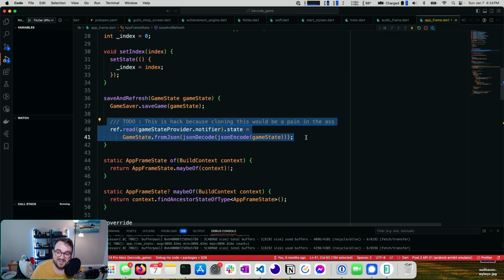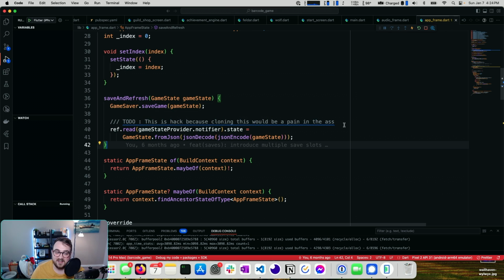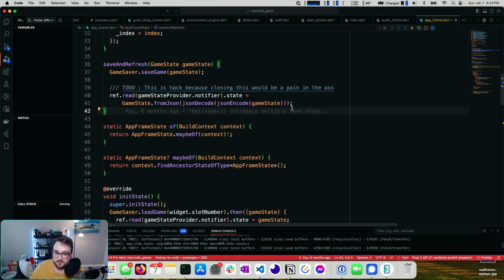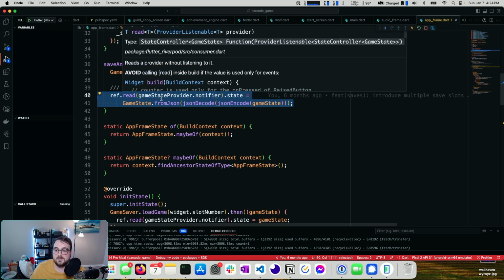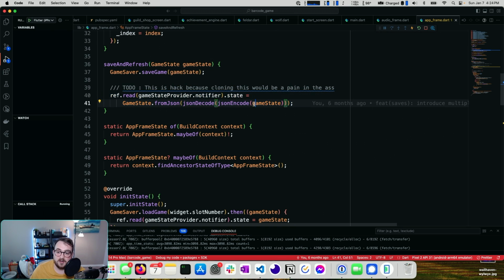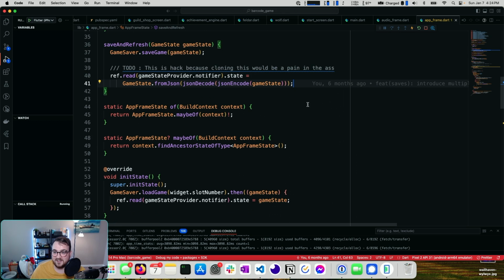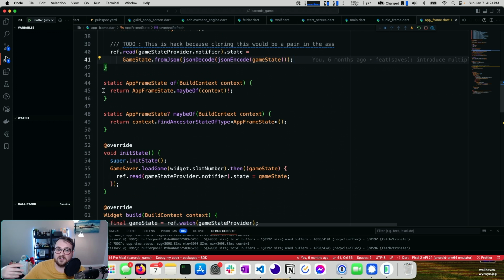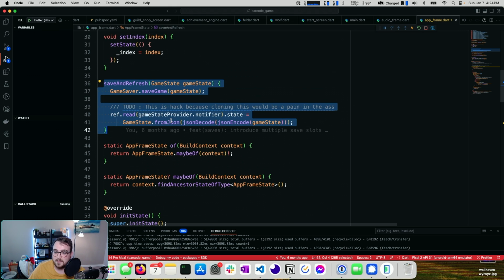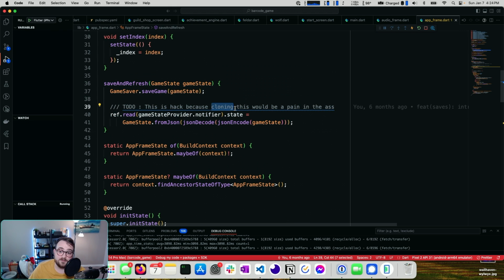This is what I was talking about this being a hack. Pardon my profanity. Actually, I'm going to leave it. I'm a profane individual. That's how it works. But yeah, you can see the game state provider.notifier.state is equal to encoding the game state, decoding the game state, and calling game state from JSON. So yeah, fun stuff there. But it works. It's fast enough, and it saves the data. This saves the data effectively, and is a hack for cloning it.